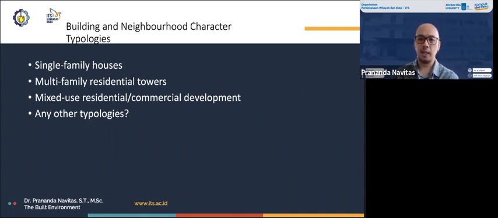So other than those character defining attributes, building height, style, year of construction, or location within the urban to rural continuum, a building typology can also be based on uses, for example. Other than the physical aspects that we just talked about, we can also have a look at what the building is used for. Single family houses, multi-family residential towers, perhaps, or mixed use residential and commercial developments, say shop houses, or any other typology that I might have forgotten.